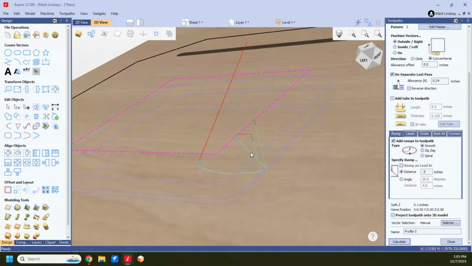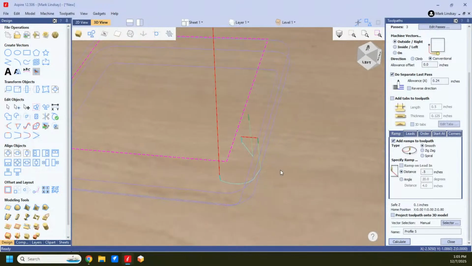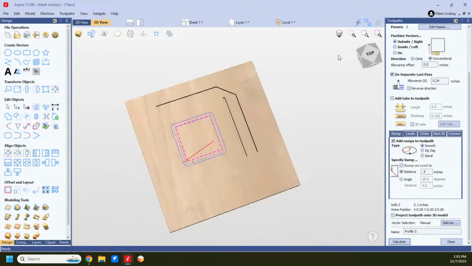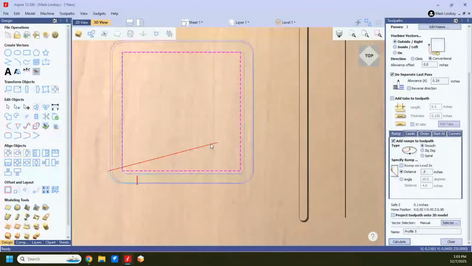to cut to the size, the actual size of the vector. So you see, if I'm looking straight down, these are the first 2 cuts. This is the last pass. Okay? That last pass is going to cut the entire thickness of the material all the way around the vector to get it to the proper size.